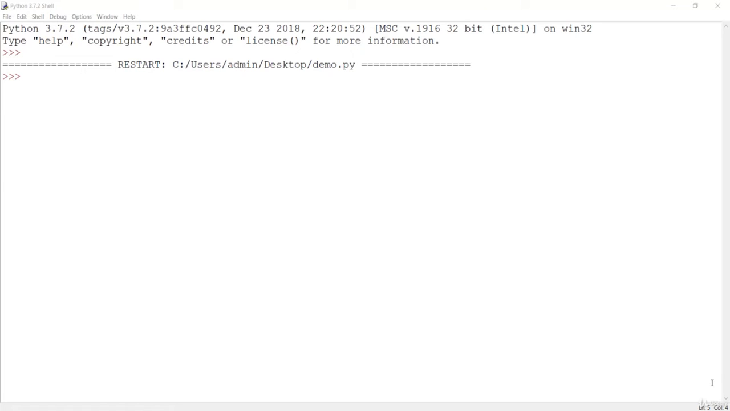Welcome to this lecture. In this lecture we are going to learn about keywords in Python. So what are keywords? First of all, keywords are words that are reserved in Python. You cannot use these words in your function name, variable name, or any other identifiers. These are basically reserved for their purpose. Python has 33 keywords in Python 3.7, and they are all case sensitive.